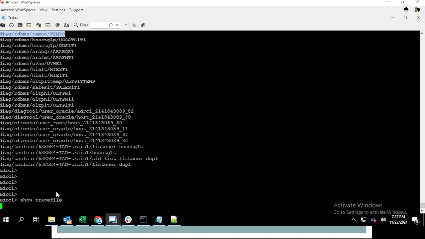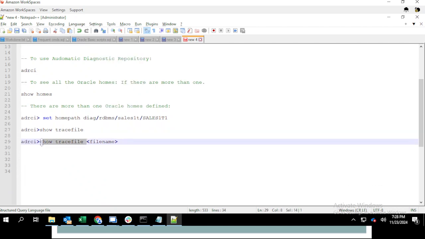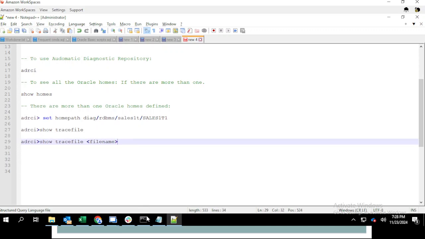So I have used show trace files. My Oracle home is already set to sales one, so I'll see all the trace files for sales one. It will take some time. This will show you. Let me go to the other commands then. If you want to view a particular file, you will use show trace file and the file name of that.